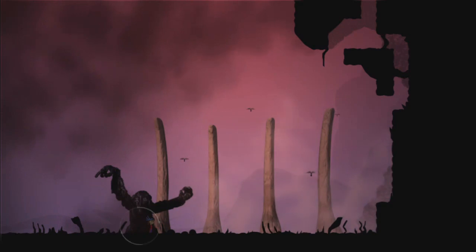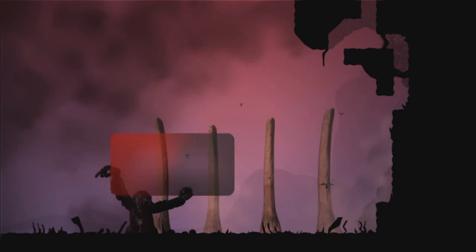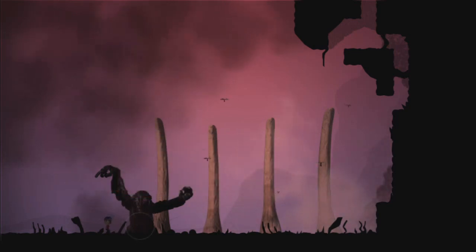This is spooky looking. There are statues in this area. One is supposed to help us find the bluestone. I know it isn't this one, though. So there's going to be, at least that's what Dad told me, statues that help us out. So I might have to interpret the statues at some point, possibly. I'm not sure exactly what I'm making of all of this.